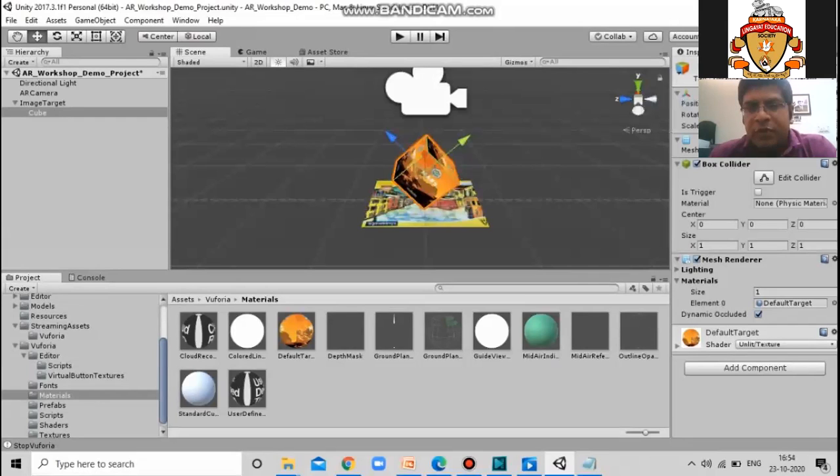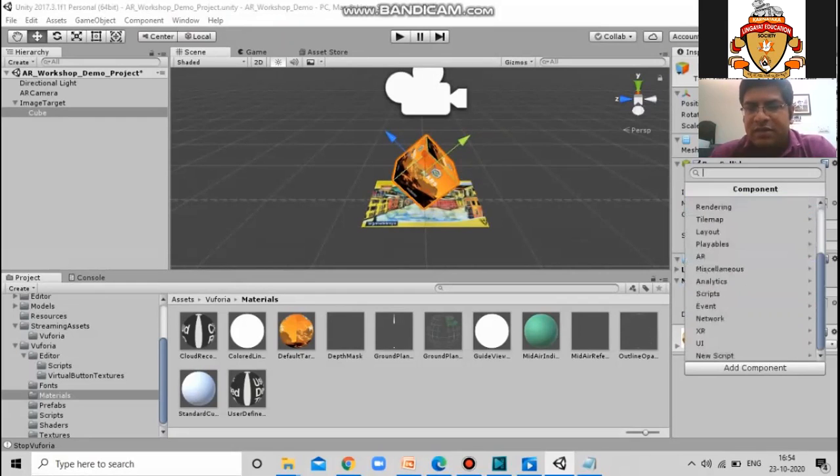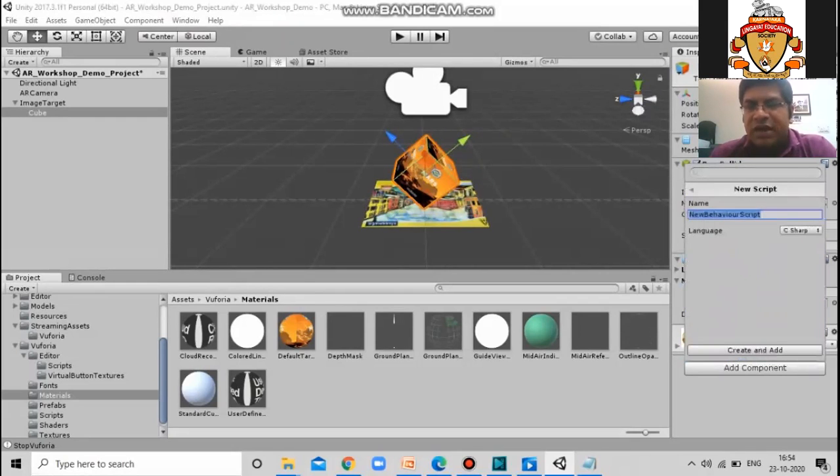So we can click on add component, and it will show us lots of things. We have to click on scripts, new script. We have to give a name to the script. Script means the programming part where programming will be done. So the name of the script I'm giving is rotate game object. Then I select the option create and add.